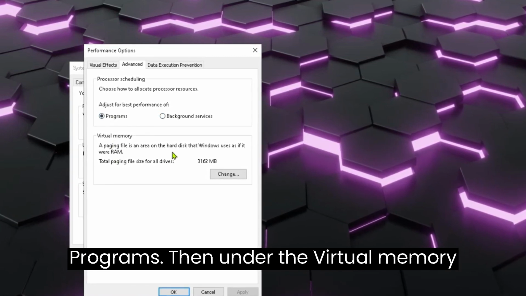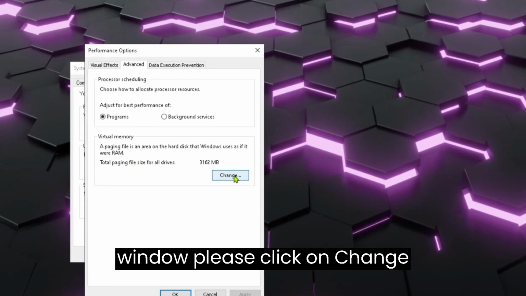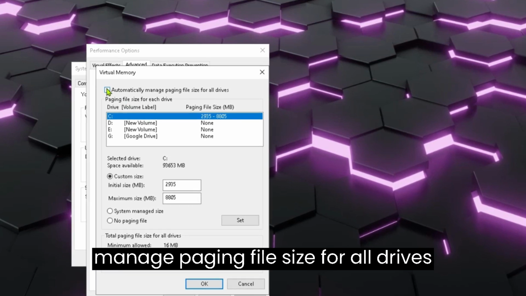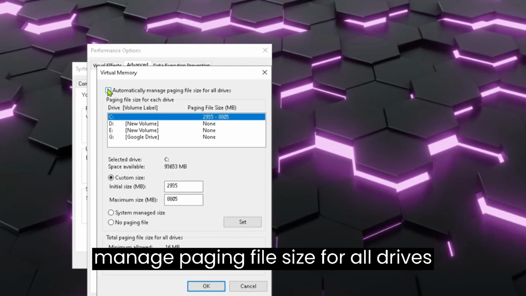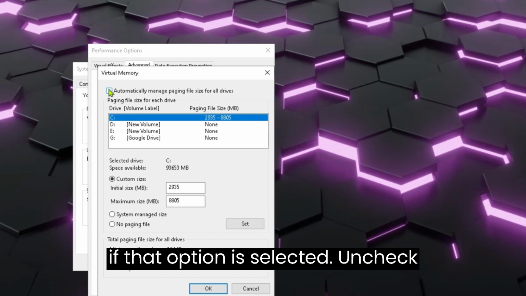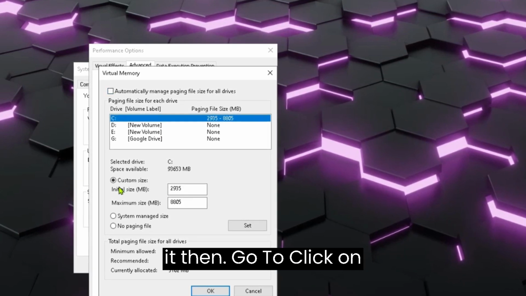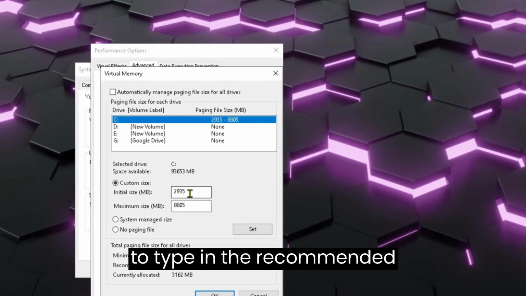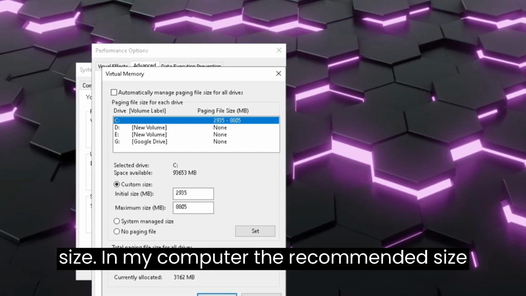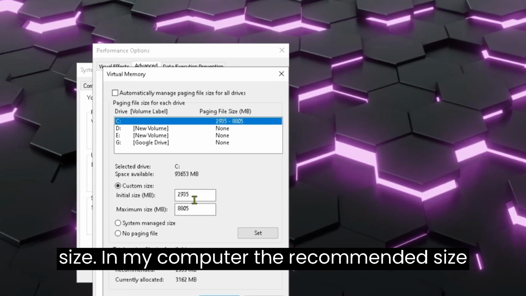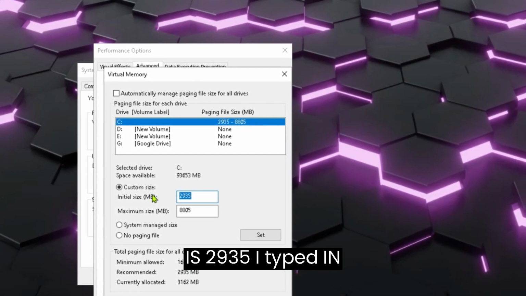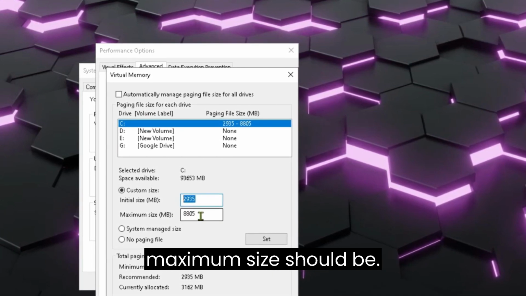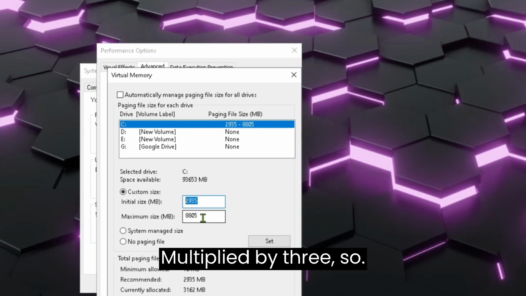Then under the Virtual Memory window, please click on Change. Here, the option Automatically manage paging file size for all drives, if that option is selected, uncheck it. Then click on Custom Size. Here, you have to type in the recommended size. In my computer, the recommended size is 2935. I typed in 2935 and then the maximum size should be multiplied by 3.